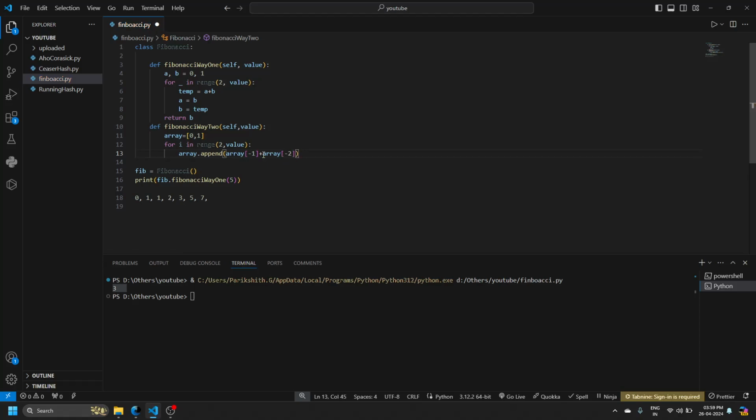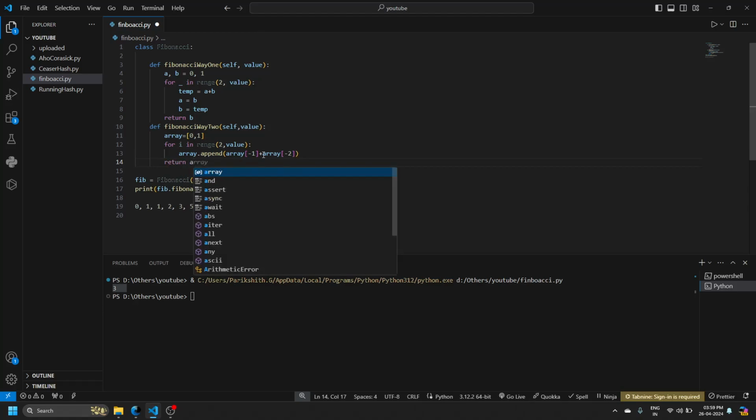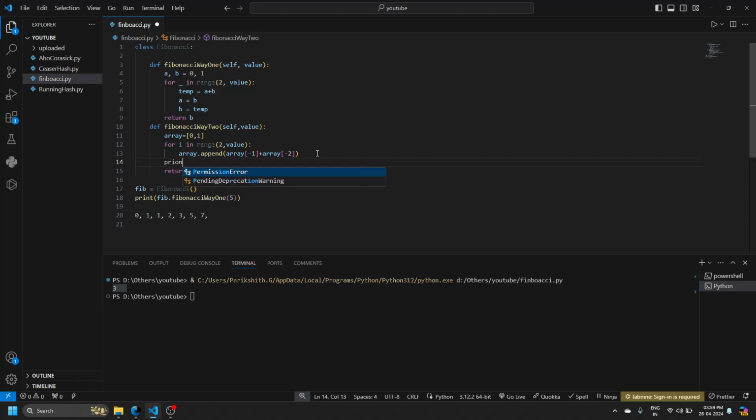Yeah, and this is how you actually get the top two values in Python. Now you can directly return the array at the position -1, which is the top index. And yeah, let me just print out the array also for you guys.